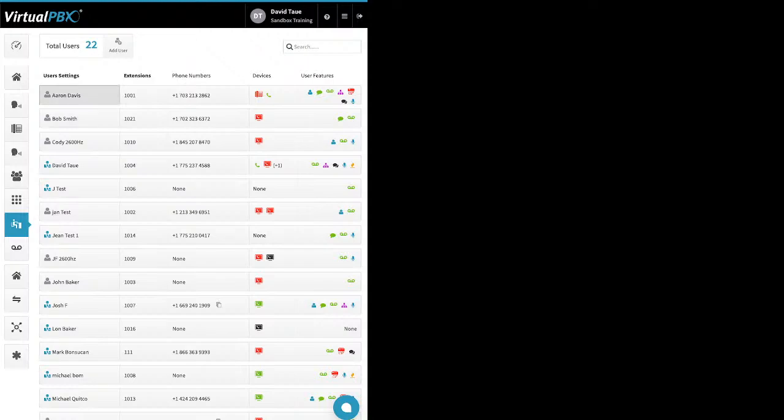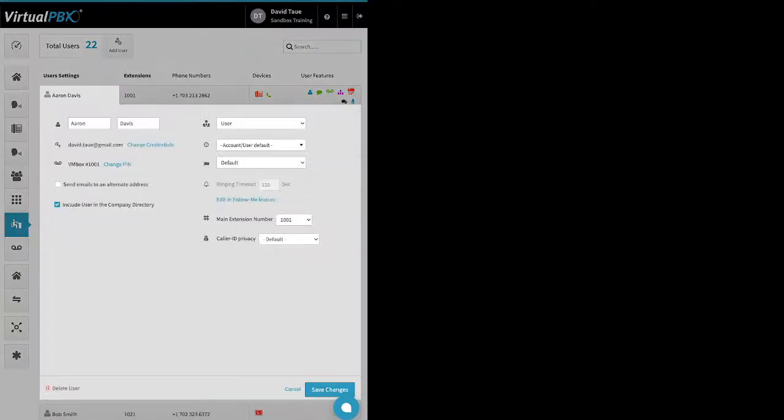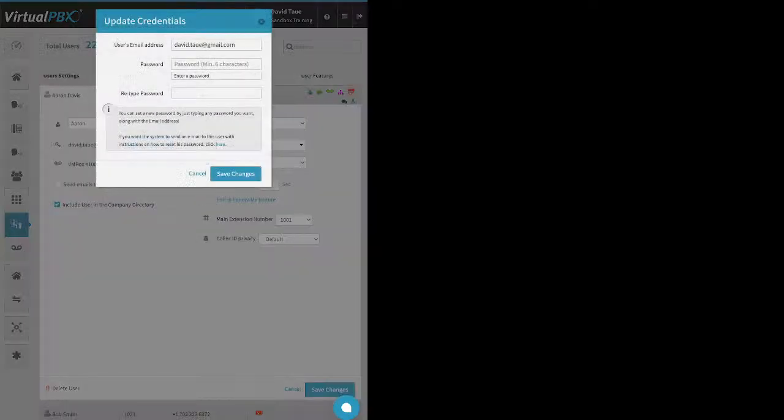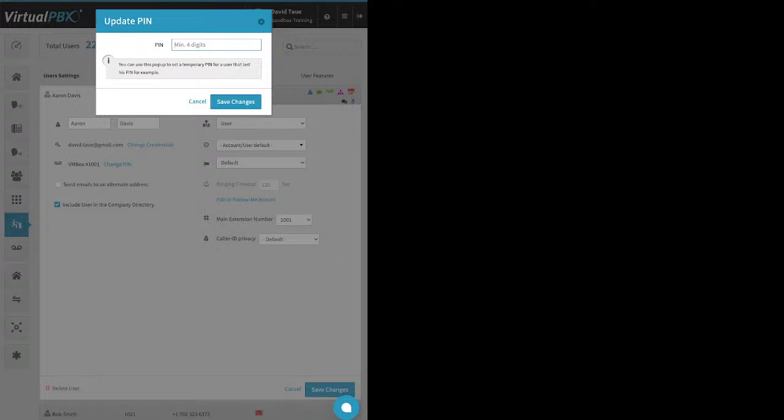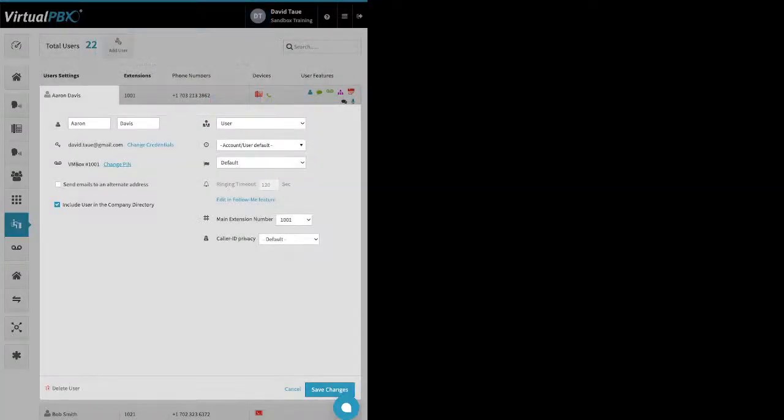Once a user is created, you can click on their name. Right, you can change their name if you need to. Here, you can change their credentials, meaning you can change their email address or their password. You also have the option here to resend the password reset email to a user, right? So that way they don't have to go to the web address. Here, you can change the voicemail box PIN number. Then here's your option to send to an alternate address. And here's where you would change their status in the user directory.